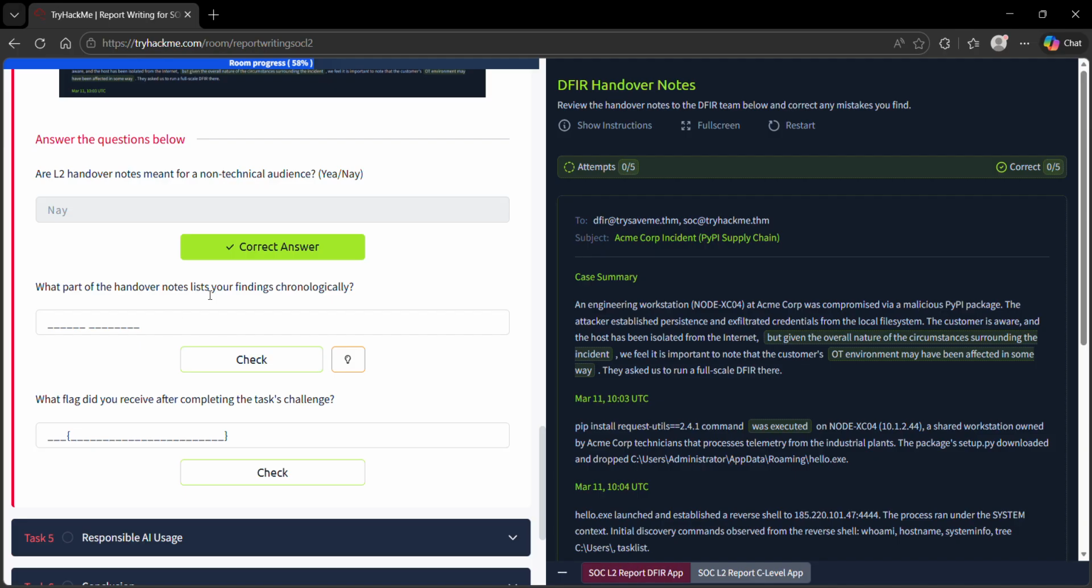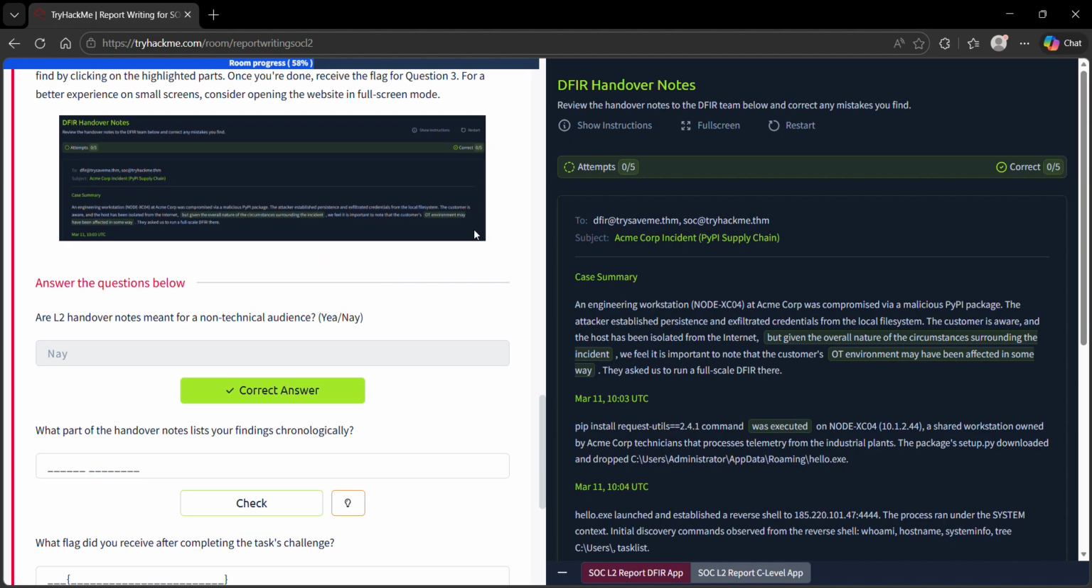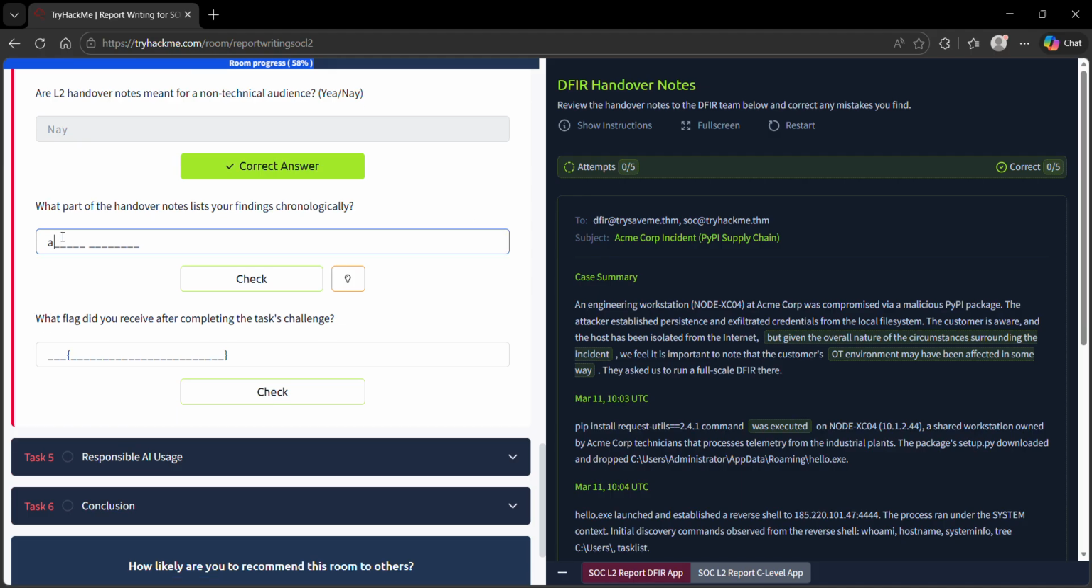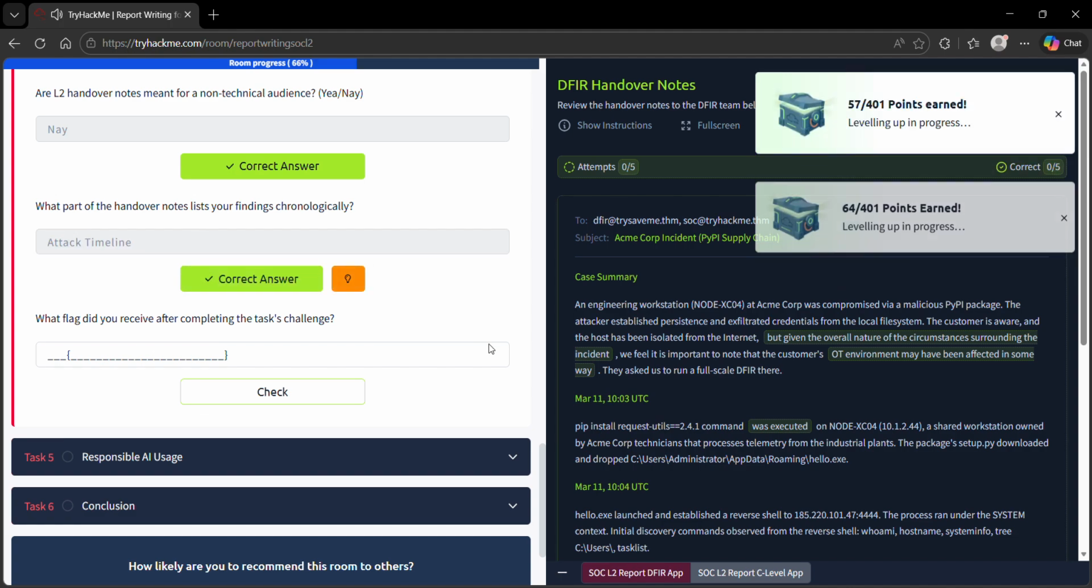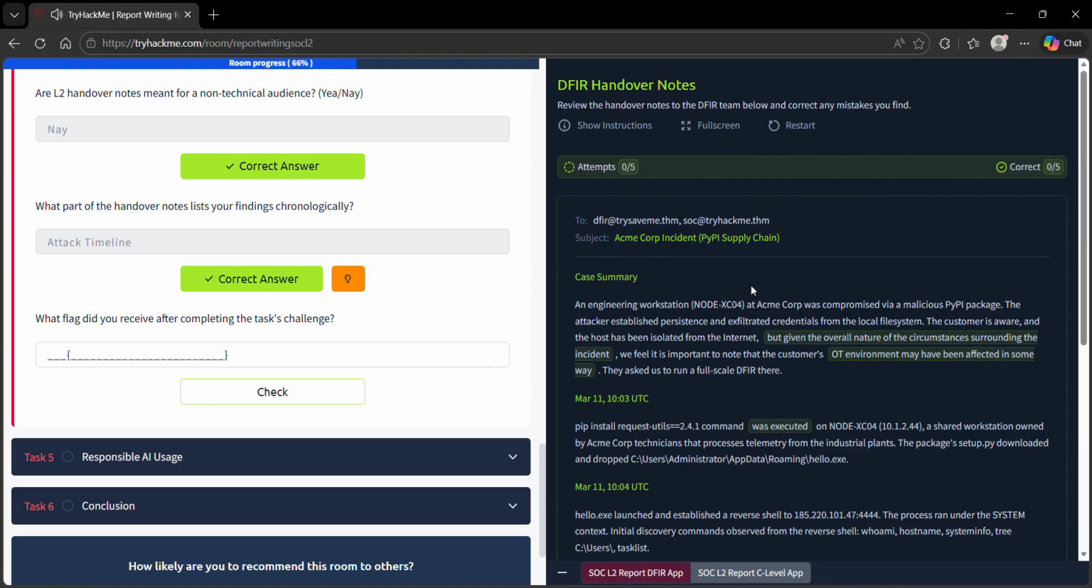Next question is, what part of the handover notes lists your findings chronologically? Okay, attack timeline. They explain the whole timeline of the attacks. So now let's directly move towards this website part.